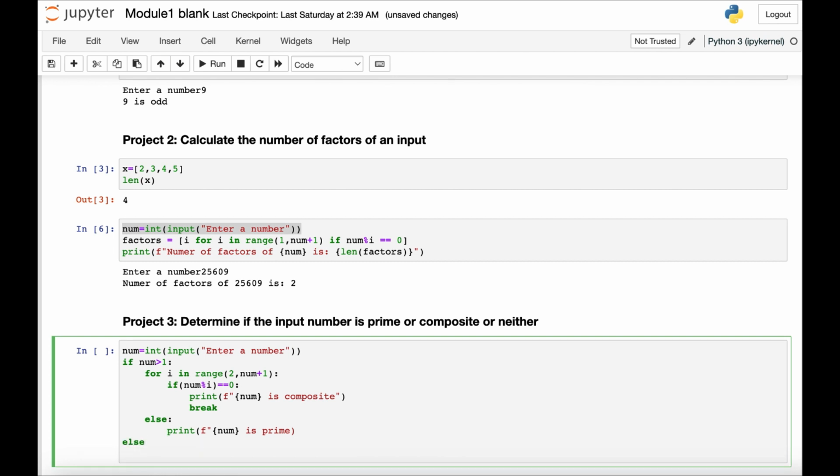And else, maybe the number is neither composite nor prime. So we will say print formatted string, num is neither prime nor composite.